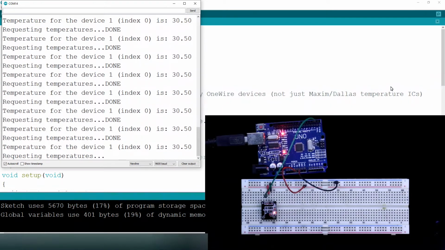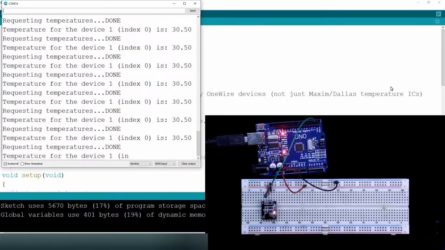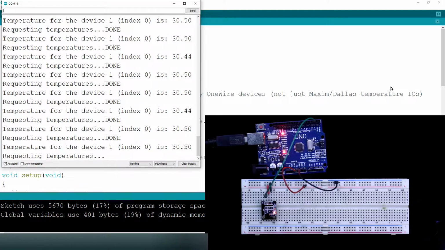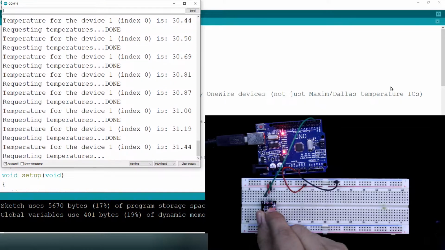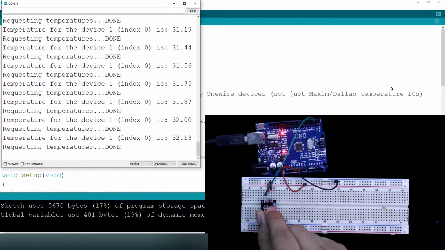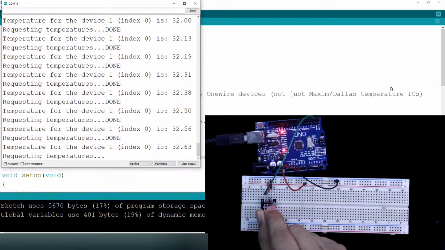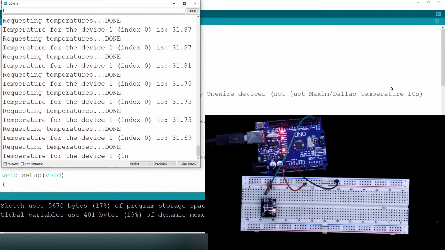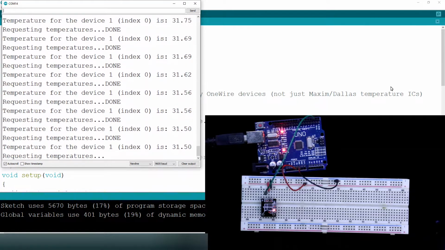As you can see, it is showing the temperature 30.5 degree. If I touch it, it will increase because of body temperature. See, it is slightly increased. Slowly, it is now decreasing. So, this is how you can use this sensor using the Dallas library. And now you can easily print this value to your display.